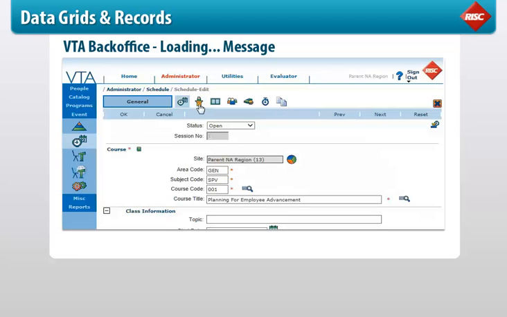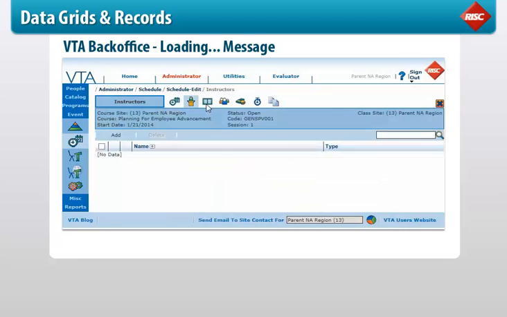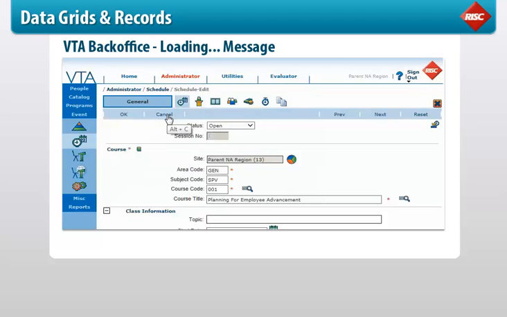As you access data, make record changes, and resort grids, you can see VTA processing your request via the loading message displayed in the top right corner of the screen, under the RISC logo. Be sure to only take one action at a time within VTA. While it is loading grids, records, or launching a feature, the system will not process additional input.